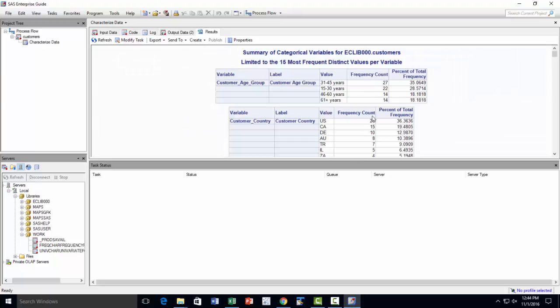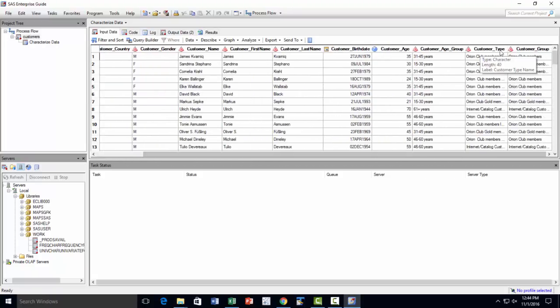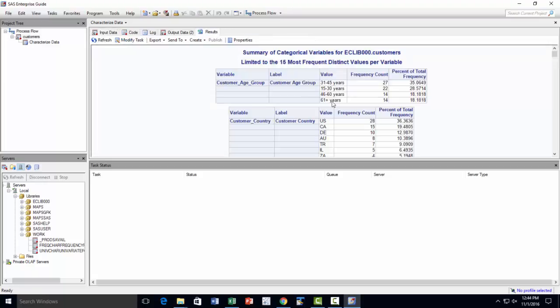So you click the results tab, and you see for each and every variable in the data set, a summary is produced. Okay. So if you have a categorical variable, you will see a frequency distribution. So you have customer age group, there are 4 of them. If you go back to the input data and you see customer age group, so here is customer age group. The age group is a non-numeric variable, and the result shows there are 4 different unique values. These are the counts and these are the percentages.